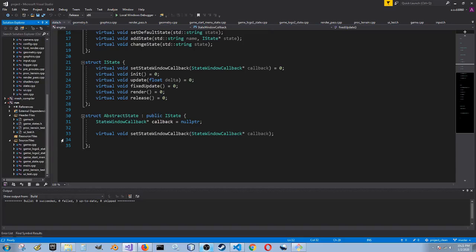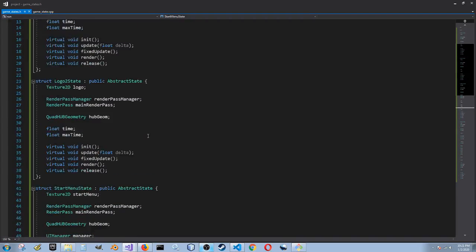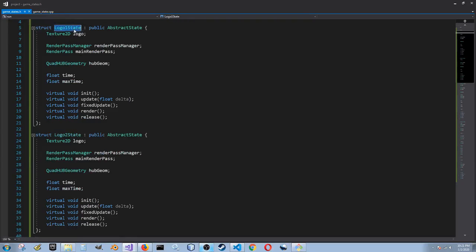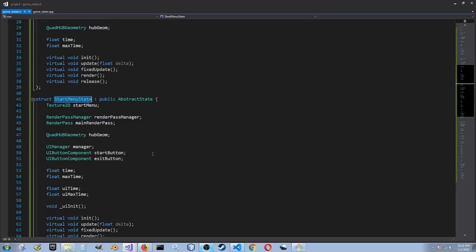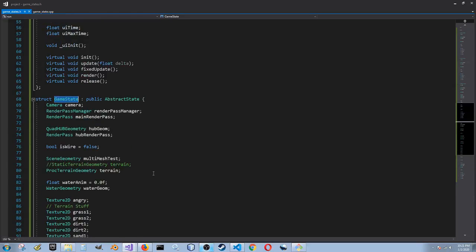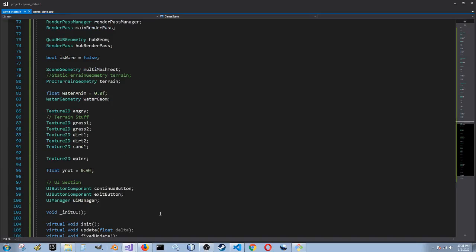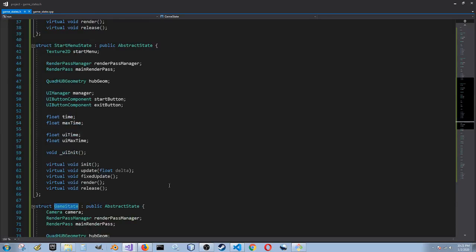In the game, I made several states. These are right here. I have one for one logo, a second logo, and a start menu, plus the game state. All the issues I've had have been in this game state thing, which has something to do with the releases. I've been looking at the code for a couple hours trying to figure out what it is, but that's how it goes.